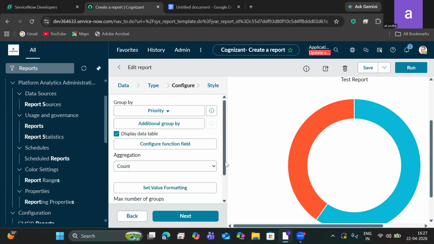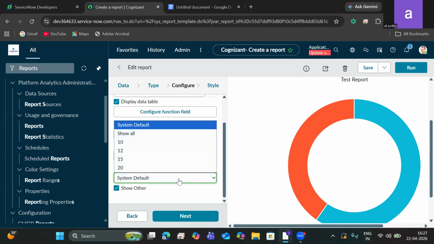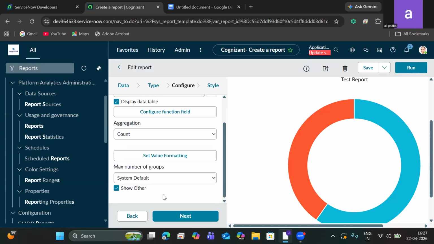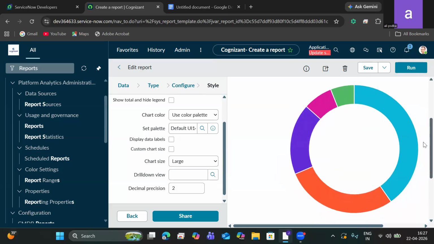Now I need to go with count. If you want to set the max number of groups, we need to add show all, then whichever groups are there, we configure for that particular report. Based on that we add them here. So I go next and run. Here we see critical, high, low, moderate, planning. So these are the reports under the donut.